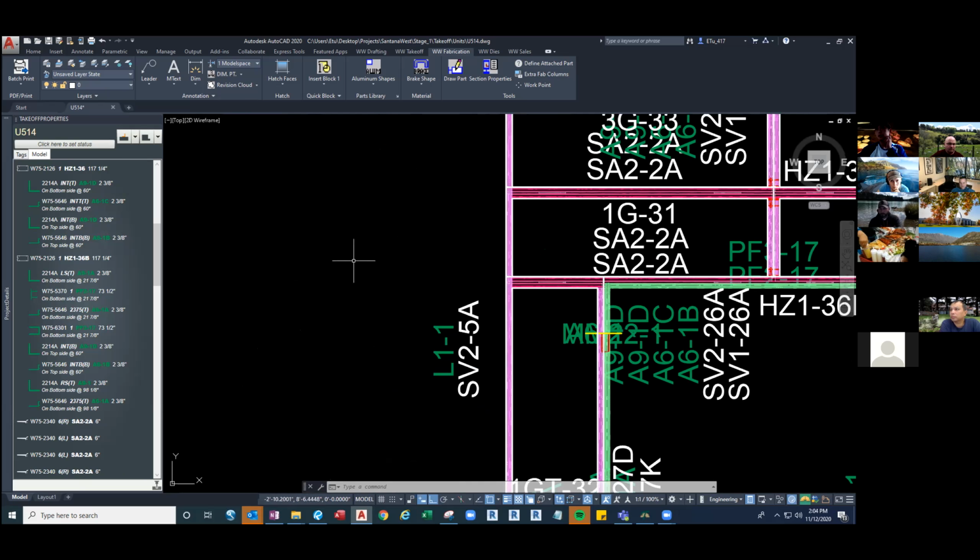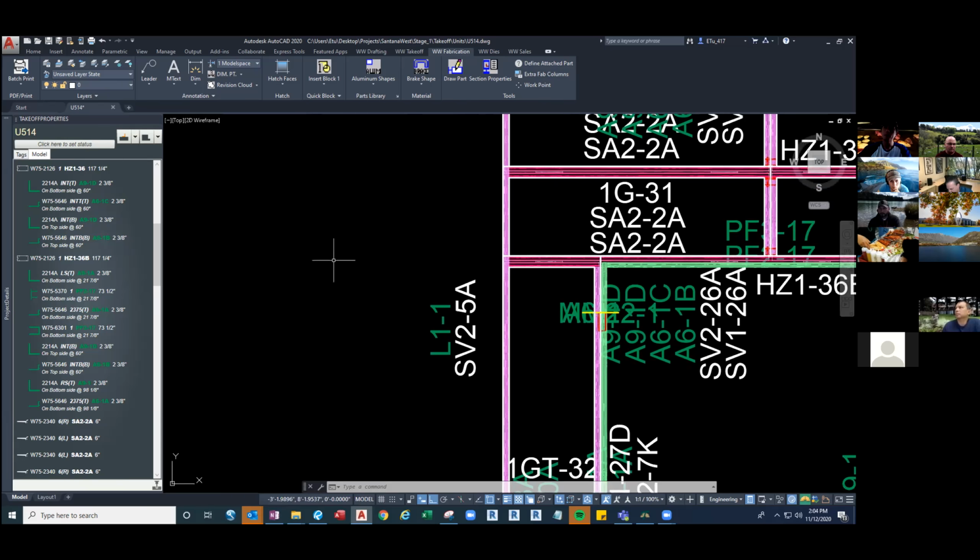So if that's something that you use normally and it's not working, just go to the command line, type in temp override, and set the value at 1. Mine's currently set at 1. Just set it at 1 and it should work. So those are the two things.